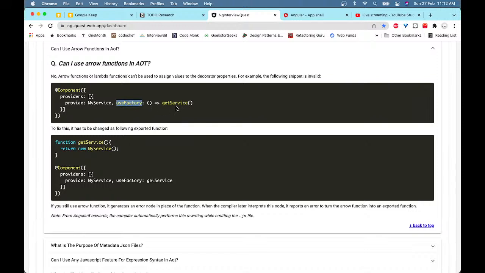My service, useFactory, and you get a service. Get service, creating an object of my service. In the component, if this still uses an arrow function, the collector separates an error node in place of the function, and the compiler later interprets the node. It reports an error to turn the arrow function into an exported function.